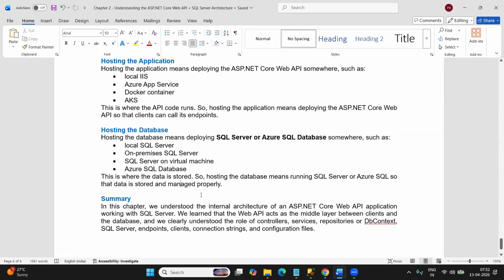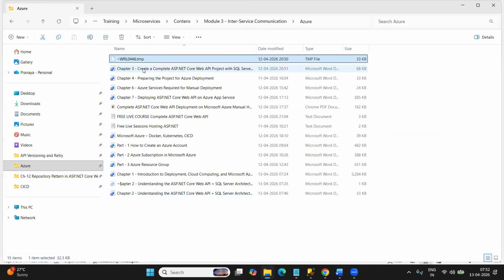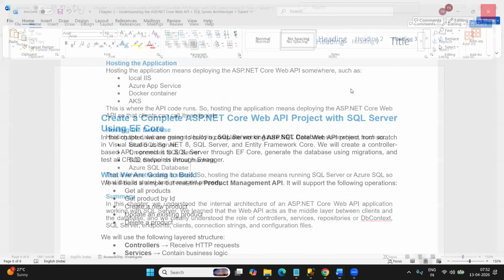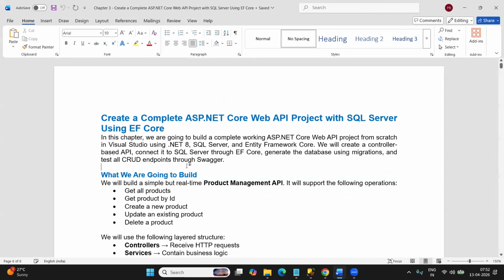So this is fine. And now what I'm going to do in today's session, the last thing I'm going to cover, is create the project. The project that I'm going to host into Microsoft Azure, that project I'm going to develop now. For this, I'm going to use .NET 8, Visual Studio, SQL Server, and Entity Framework Core. You can develop the application using minimal API, and another option is a controller-based approach. In this case, I'm going to develop the application using a controller-based approach.